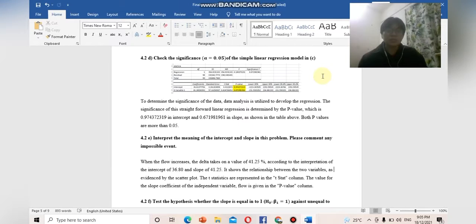For part D, to determine the significance, data analysis is utilized to develop a regression. The significance of this simple linear regression is determined by the p-value, which is 0.7437319 for the intercept and 0.6719819661 for the slope, as shown in the table above. Both p-values are more than 0.05.